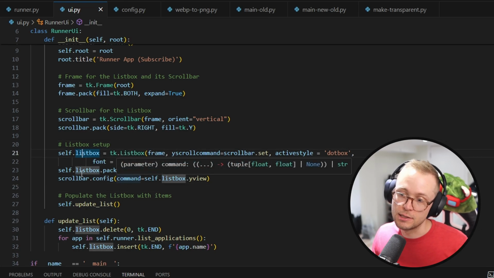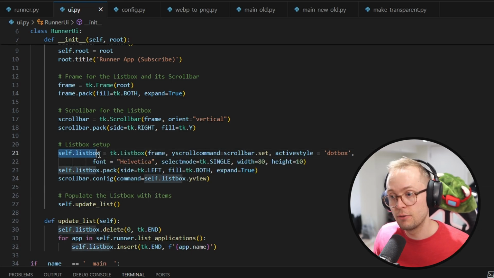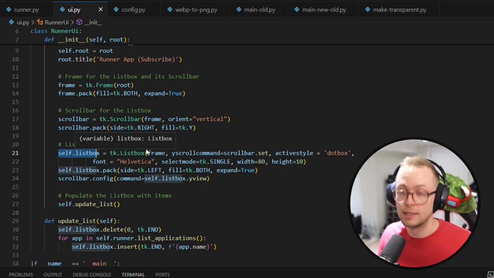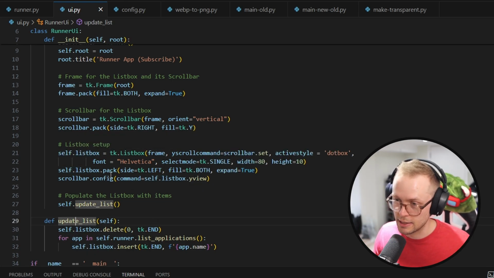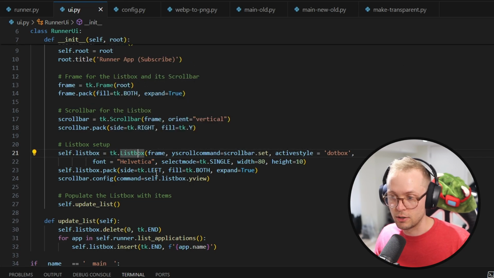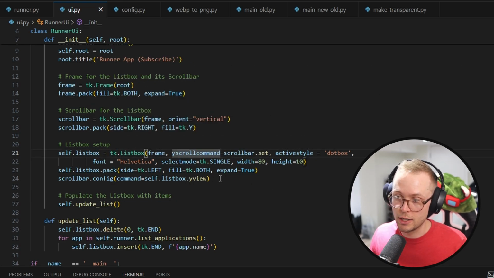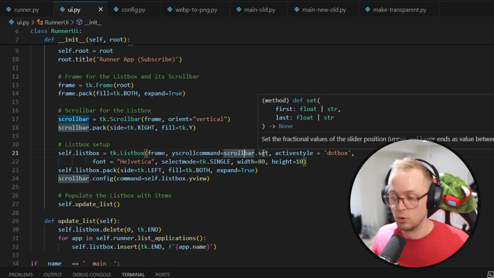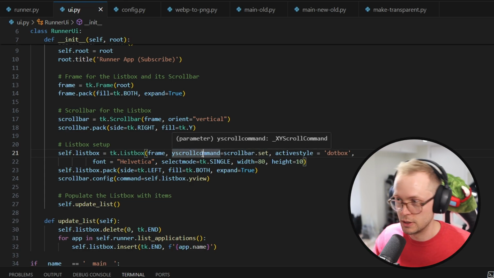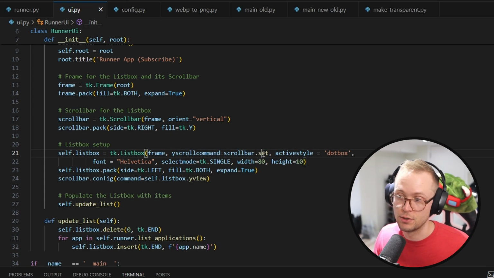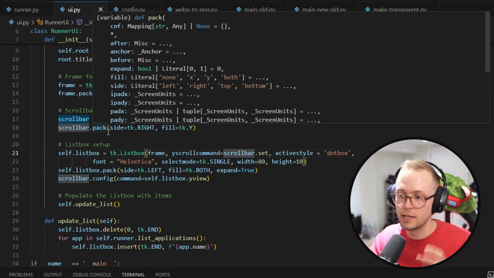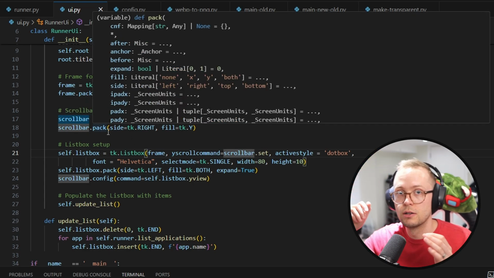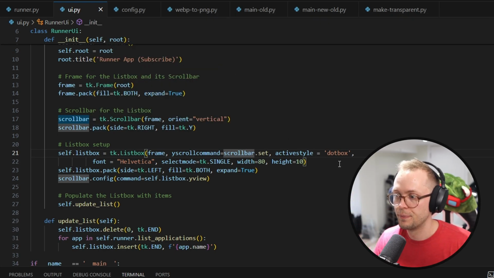But this list box is something we're actually going to set to self.listbox so we can reference it later. And that's important because we're going to have this function called update list. Now, when we create our list box, again, we're setting it to the frame. And then we're going to say the Y scroll command is called scroll bar set. So when you scroll in the Y direction, we're going to set the scroll bar, which is a different thing here. So we're kind of referencing our list box to the scroll bar, so that way they kind of interact with each other.